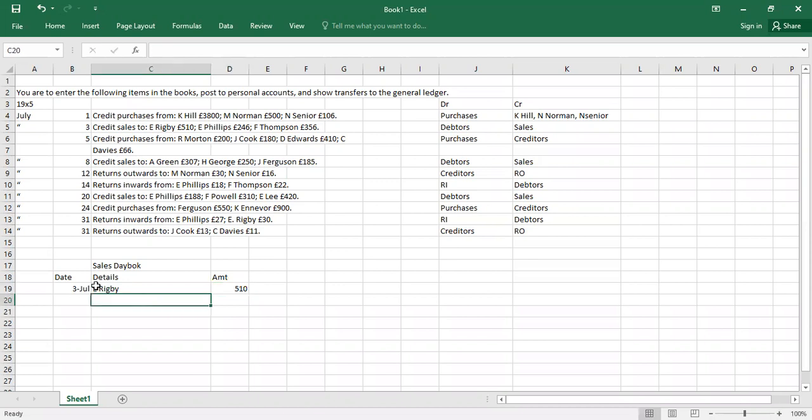Then I have E. Phillips. E. Phillips is 246. Then on the same date I have F. Thompson. Amount is 356. So we are done with that transaction.